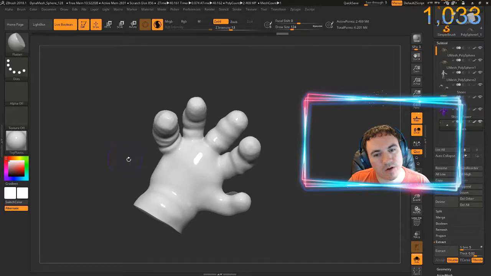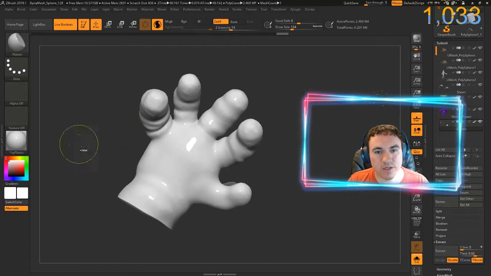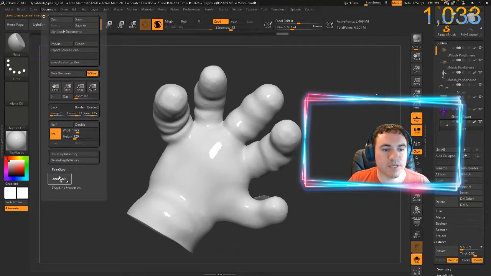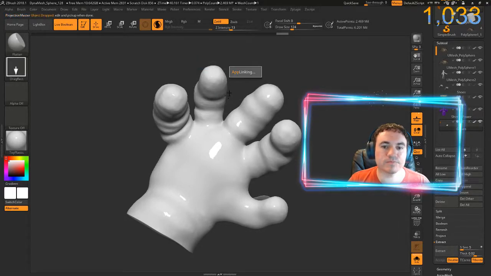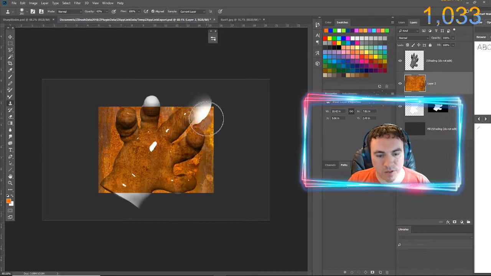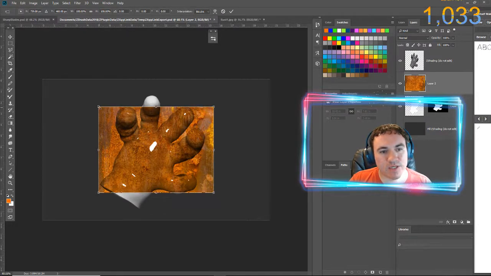Right about there. Okay, good. Zoom in. Okay. Document, ZApplink, double-sided. This will be nice and fast. Update, Control V, Control T, resize.